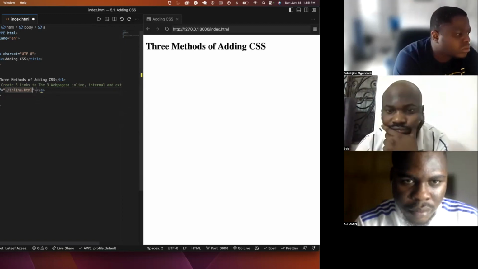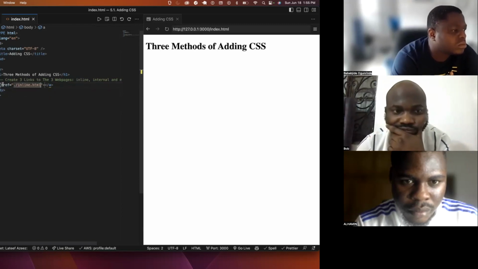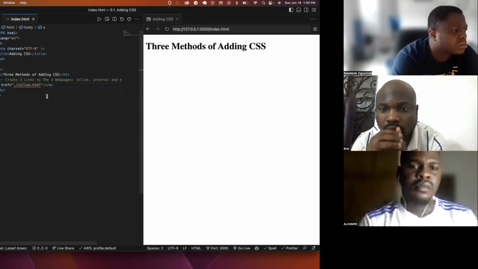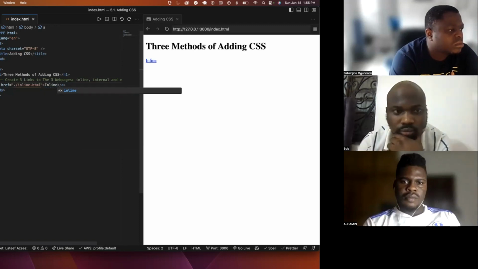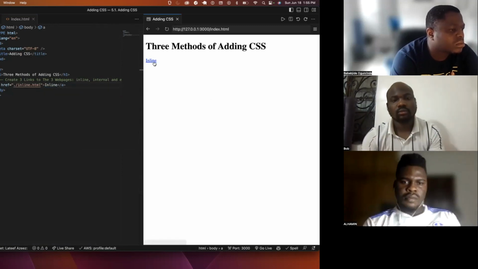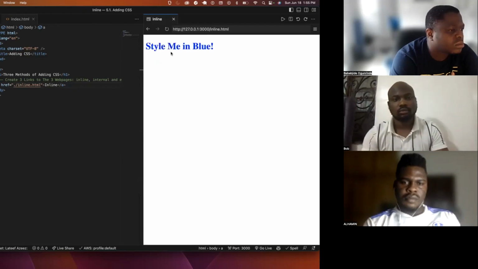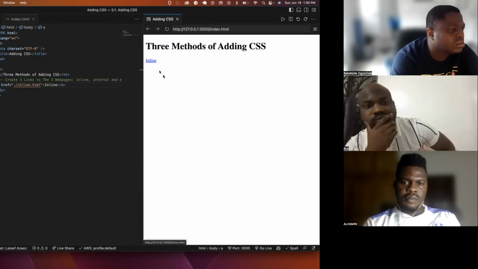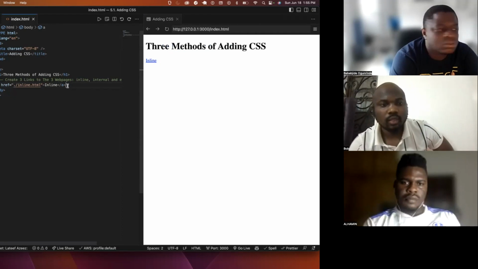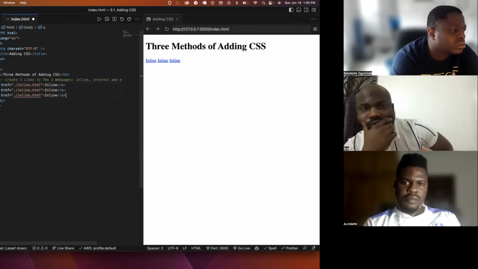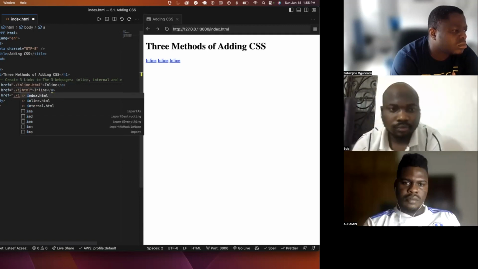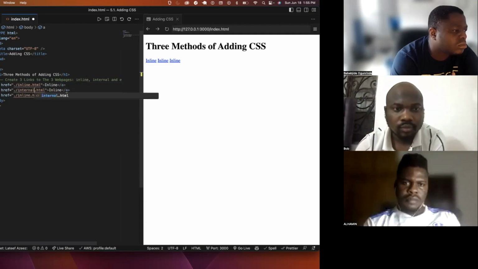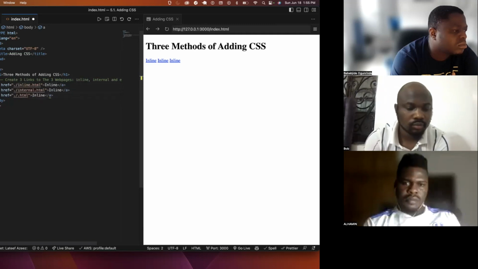That is it. That's it, guys. I should be able to now see inline here as a link. And if I click on inline, it should take me to inline. Styled in blue. That one is working. Let's do the next one. So I'm going to copy this 3 times or 2 times. The next one is internal. So I'll just change the inline to internal and I'll change this one to external.